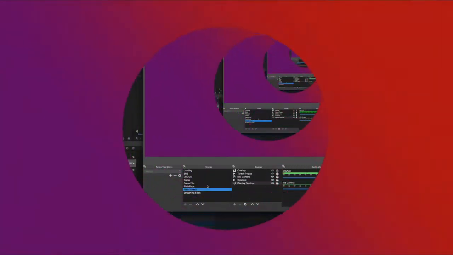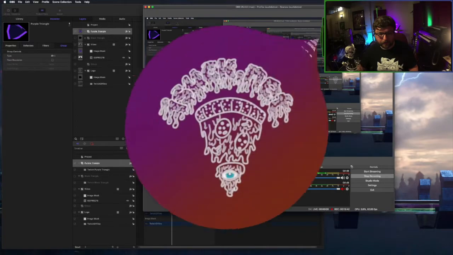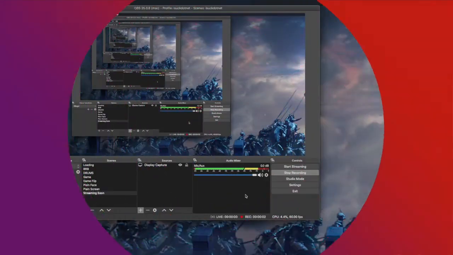So I've got automatic transitions built in. So if I go to any of these different scenes, it plays the transition that I've created. If you guys want to see how I created that transition, just let me know down in the comments. So anyway, we go to our Streaming Soon here.